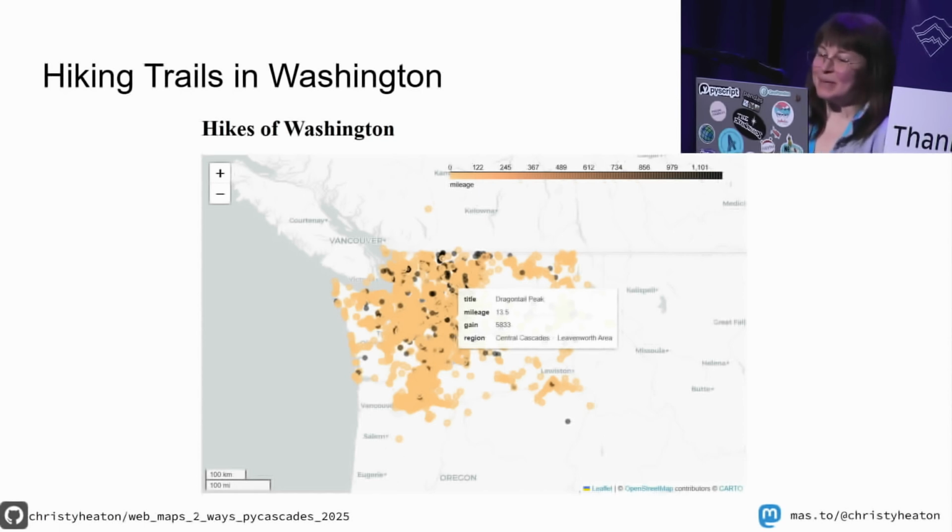So this is the map we're going to make using Python. It's going to be an interactive map. You can zoom in and out of it. There's going to be a point on the map for every trailhead in Washington state. The dots will be a lighter color if they represent a shorter hike, and a darker color if they represent a longer hike. And if you hover over any of them, you'll see more information about them: the title, the mileage, the elevation gain, and the region.